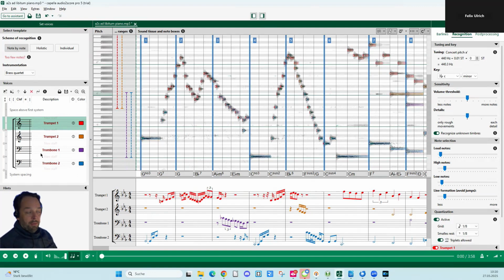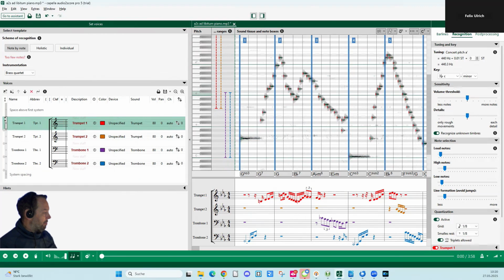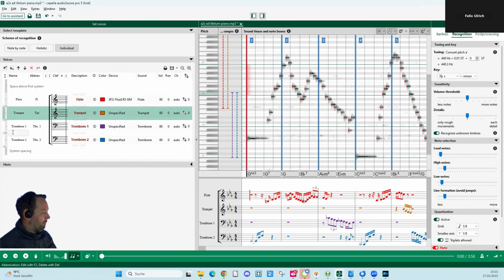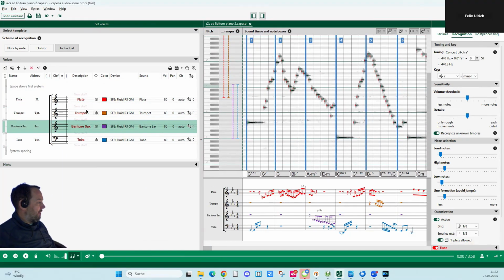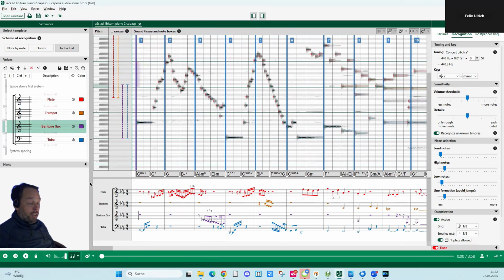Now for me the first step is to change this instrumentation to my needs. This will take a while, so I will skip forward. Okay, so as you can see on the left side in this system template, I have changed the instruments to flute, trumpet, baritone saxophone and tuba. And now I can start the arrangement. I can edit notes up here in the sound tissue or down here in the preview. And let me give you an example.